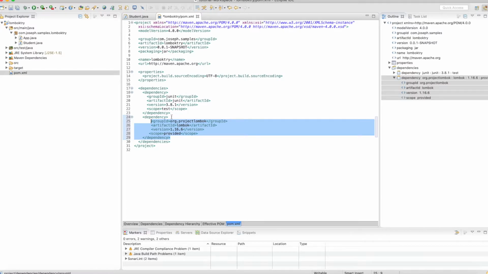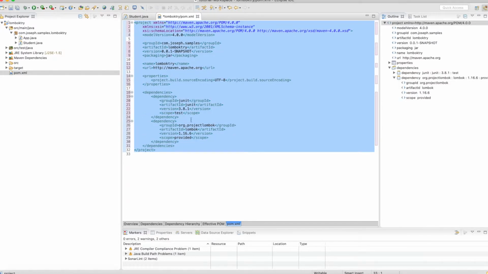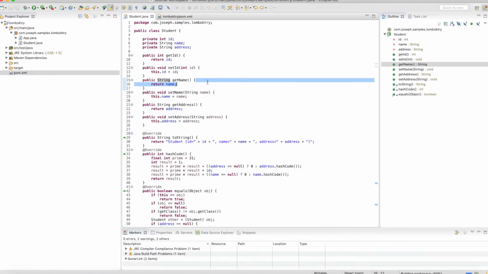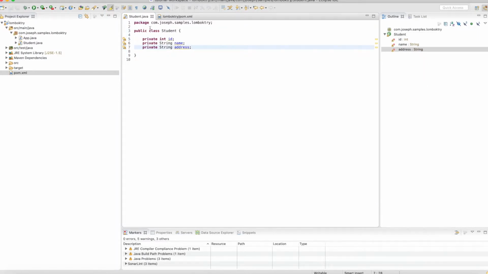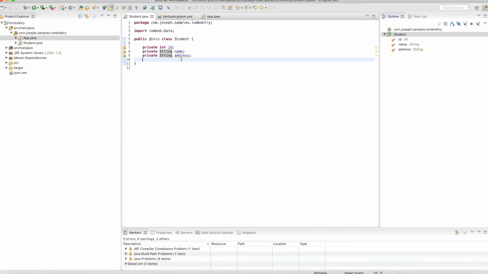Okay. Let me just format it. Okay. So just a quick summary. We need to install Lombok in our Eclipse, and we need to add Lombok in our dependencies. We can already remove this, and there is one annotation that we can use, which is @Data. Let's try to restart our Eclipse IDE.